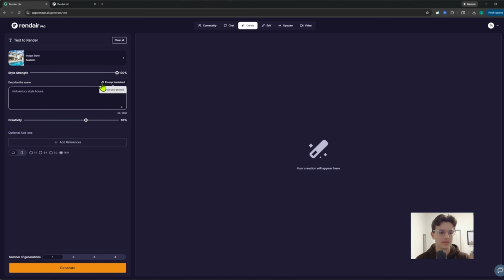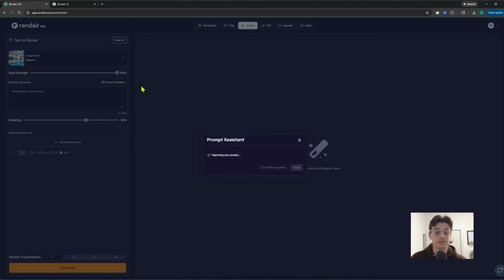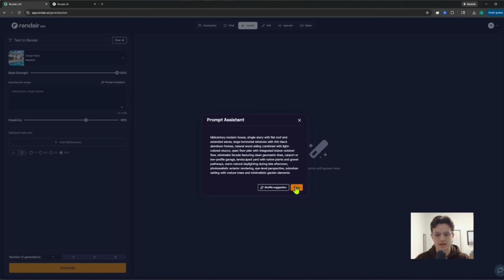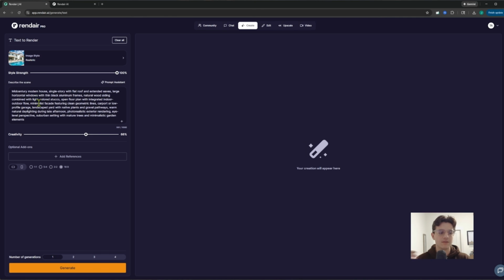So if you can't think of anything, you can use the prompt assistant tool and you can generate a prompt very quickly. So just like that, I'll apply this prompt. It gave us some more detail. So we're going for a single story with a flat roof, some large horizontal windows, and it goes into even more detail. And then you can adjust the creativity. I'd say something around 60 to 70 is healthy, and add any references that you would like. And then you can adjust the aspect ratio and the number of generations.